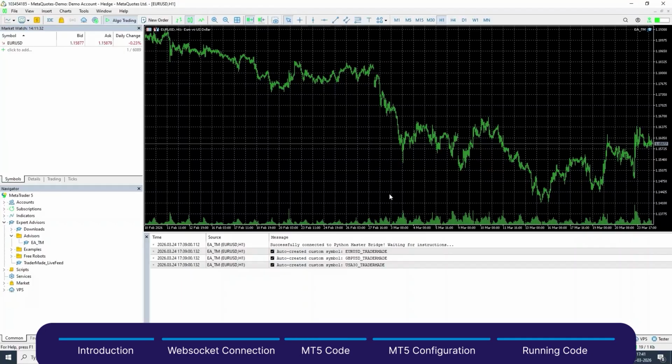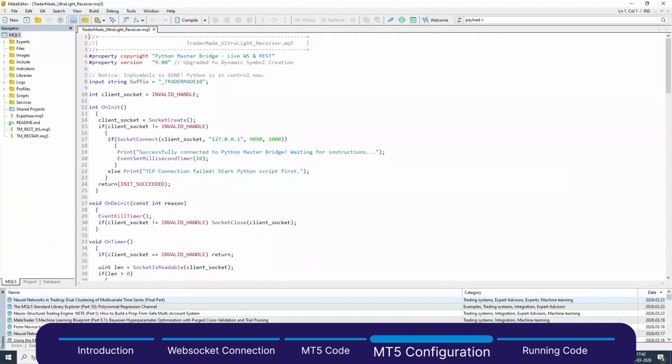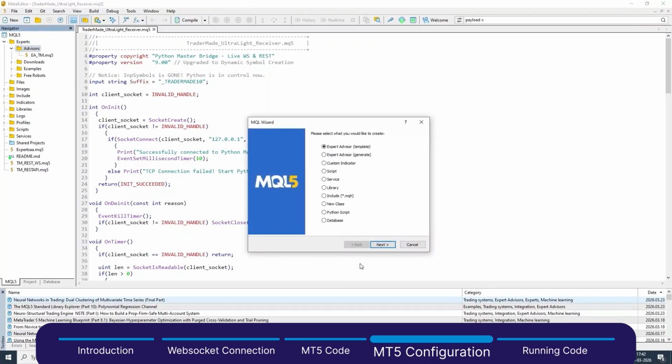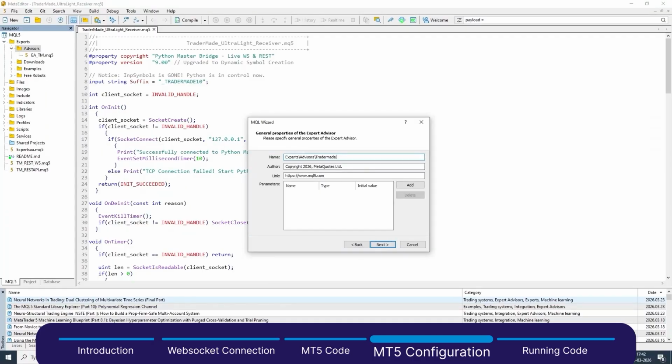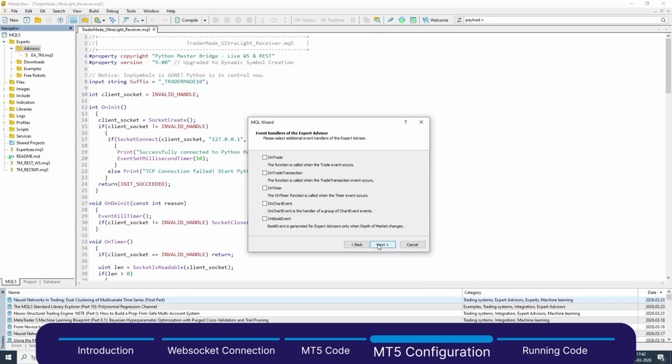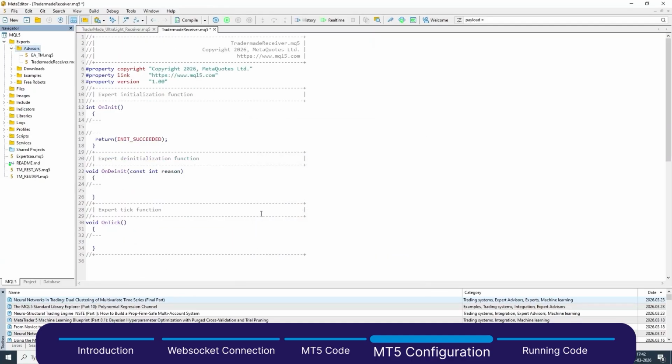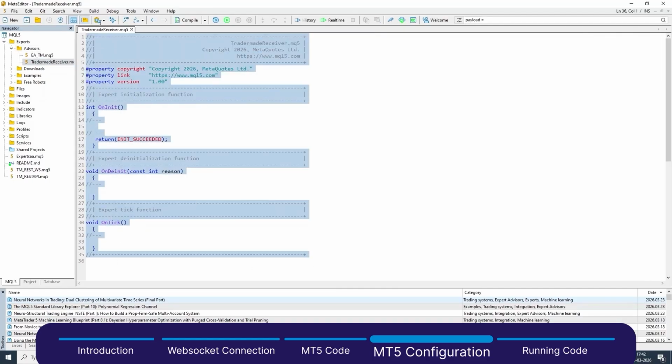First of all, we are going to create our expert advisor to receive the data from the script. So to start with this, press F4 on your keyboard, then select this experts folder, and inside that, go inside the advisors folder. From there, click on New to create an expert advisor accordingly. Press Next, name the advisor however you like. I am naming it TraderMade Receiver. Press Next, and finish. So as you can see, we have our new expert advisor ready.